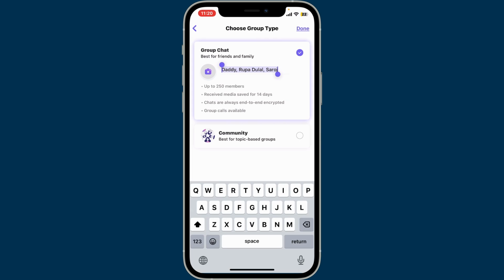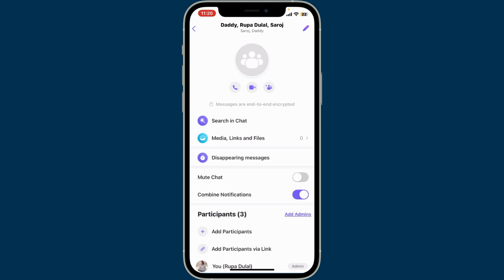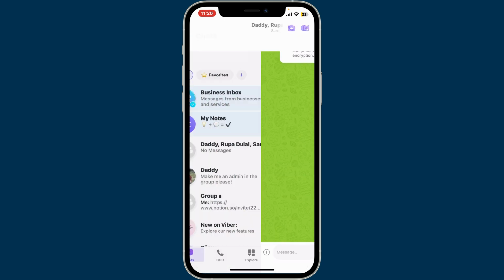Now you can name your group and click on Done. After you've created the group, you'll be automatically made an admin in the group. So that's how it's super easily done.